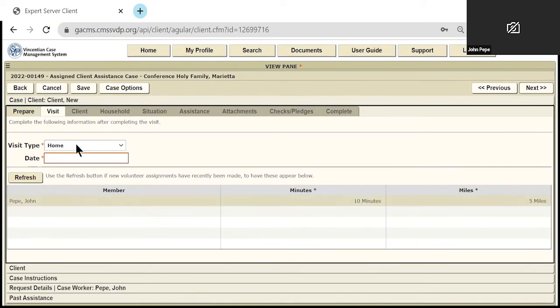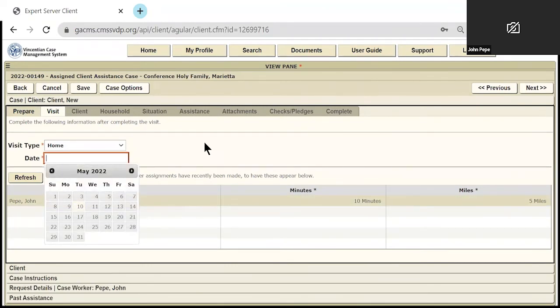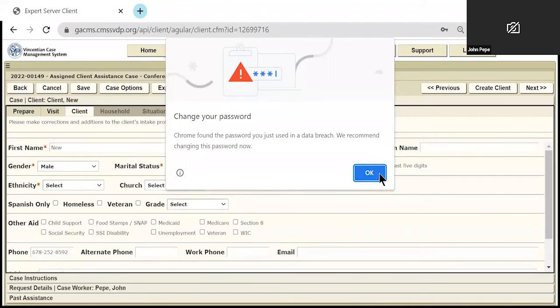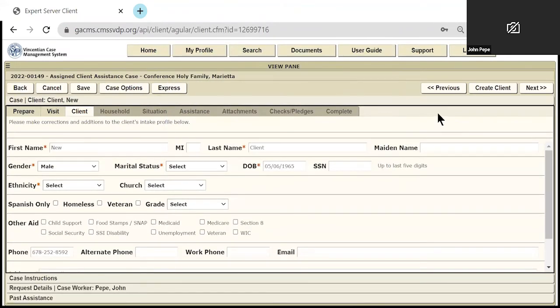Did I not put in the date? Good, it told me, and it highlighted the box too. Can't go any further until you put in the required fields. Okay, now this is a new client.